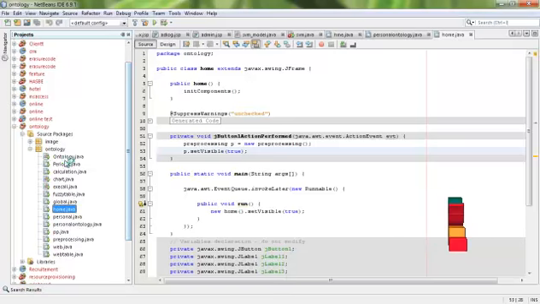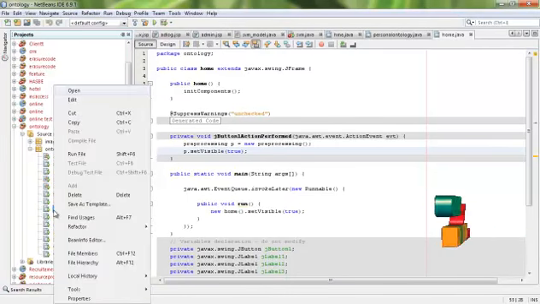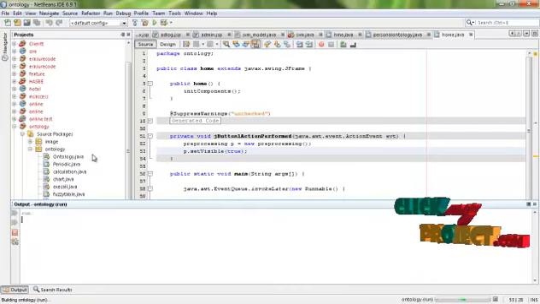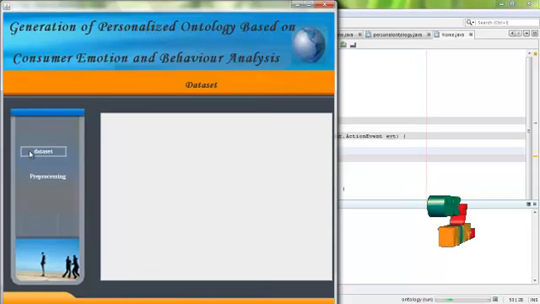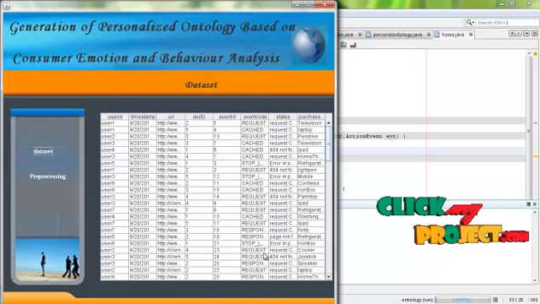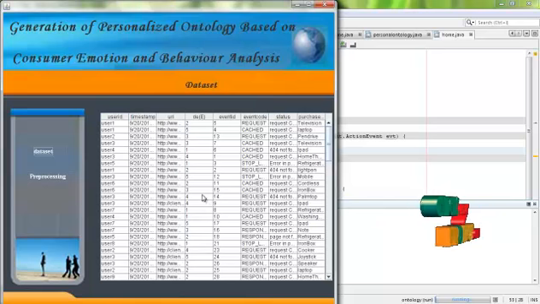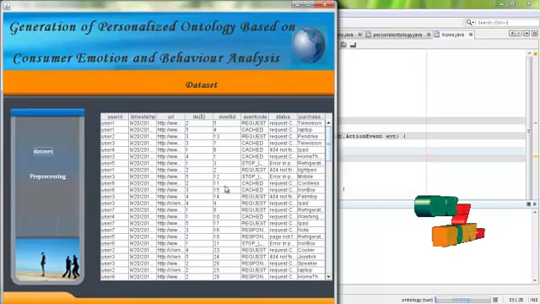Here, this is our project. Here, home.java is the first form of our project. So, we have to right click our project, then run the file. First, we have to enter into our project. This is the data set for our project. This data set is retrieved from the database. This dataset contains user details about website access.